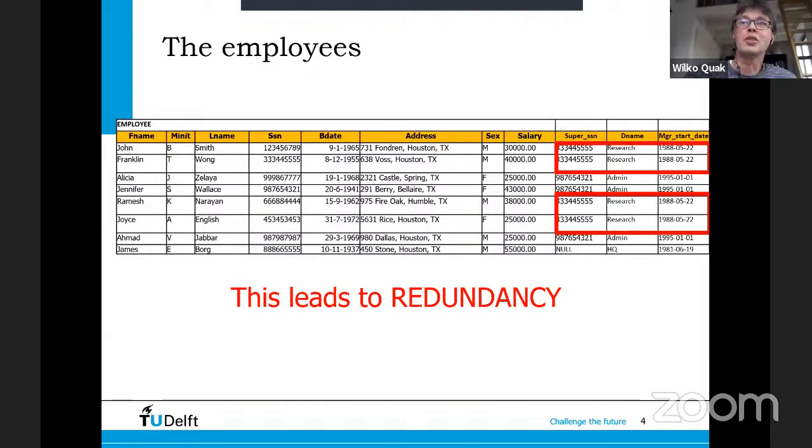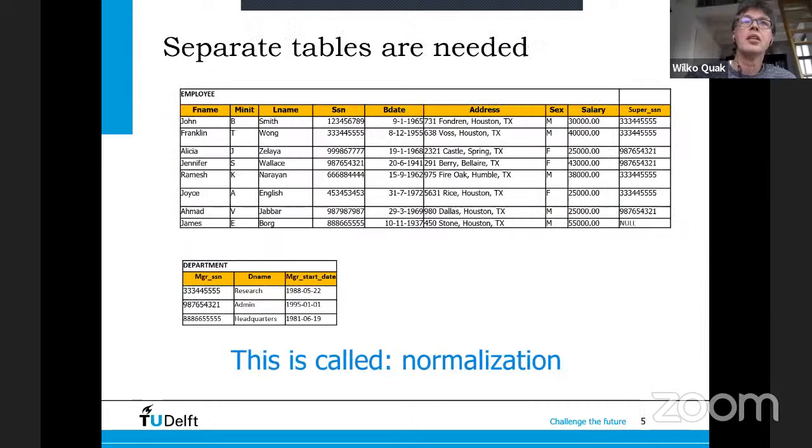But it's not so good because it leads to redundancy. Lots of these values here are redundant, and that's really not nice, because if you need to update that value, you need to update it in all the places, and you may forget one. So what do we do? We stop the redundant data. We put it in a separate table, and usually if you do that, you get smaller tables, but more of them. And this putting redundant data in separate tables is called normalization.